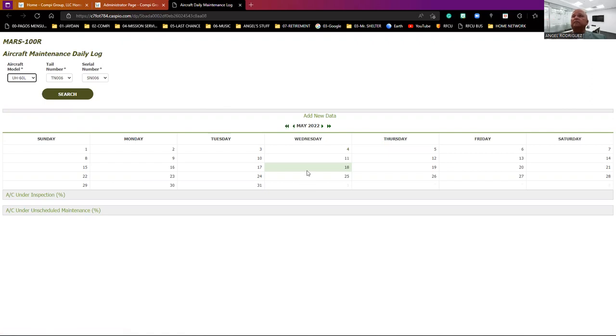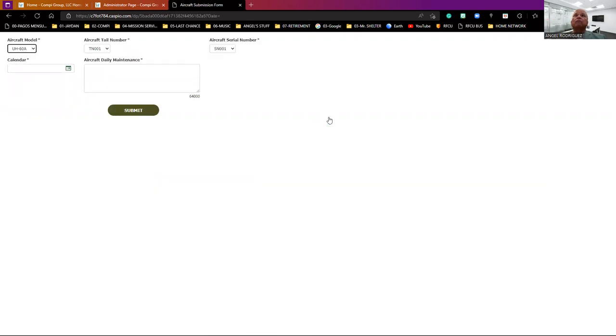In this case, today is Wednesday, May 18, 2022. In order to populate the calendar that we see here, we need to click on Add New Data. When we click on Add New Data, I want to add the data on today's date on this particular aircraft, tail number 001, or I can also change the tail number if I want to.